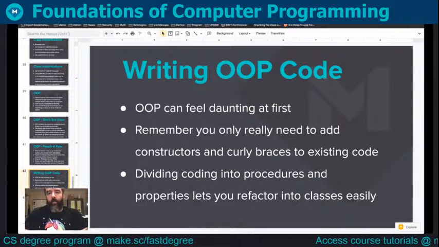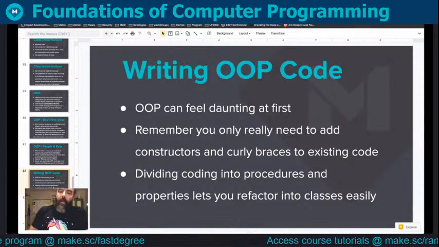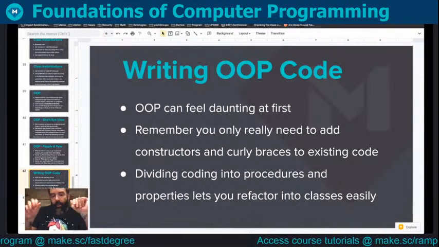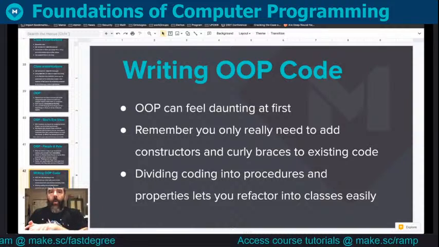All we're doing is adding constructors, a special kind of function, and adding curly braces. And if we've taken due diligence to divide up our code into procedures and properties, like our shapes and colors and so forth, we can roll these into classes very quickly.